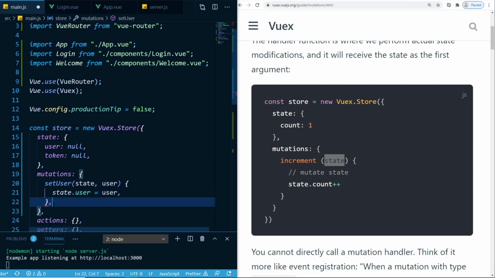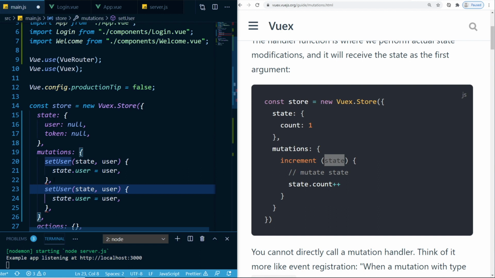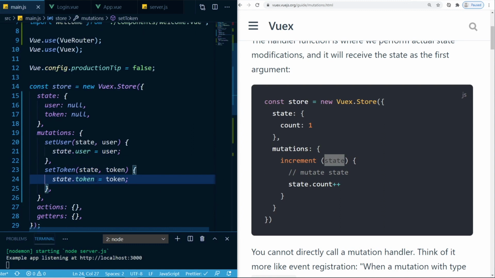And secondly, we could make another mutation called set token. We could probably combine these into one method. I don't know, this works. Let's see. This is complaining because I'm using commas there instead of semicolons.